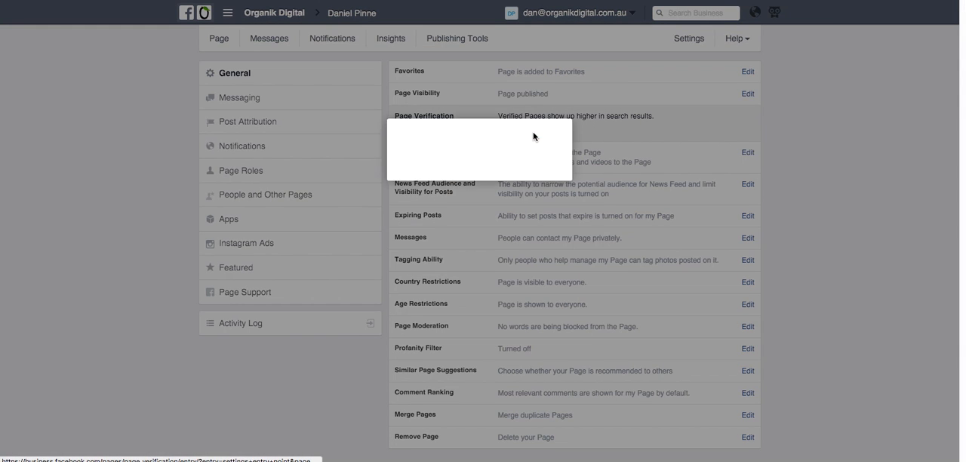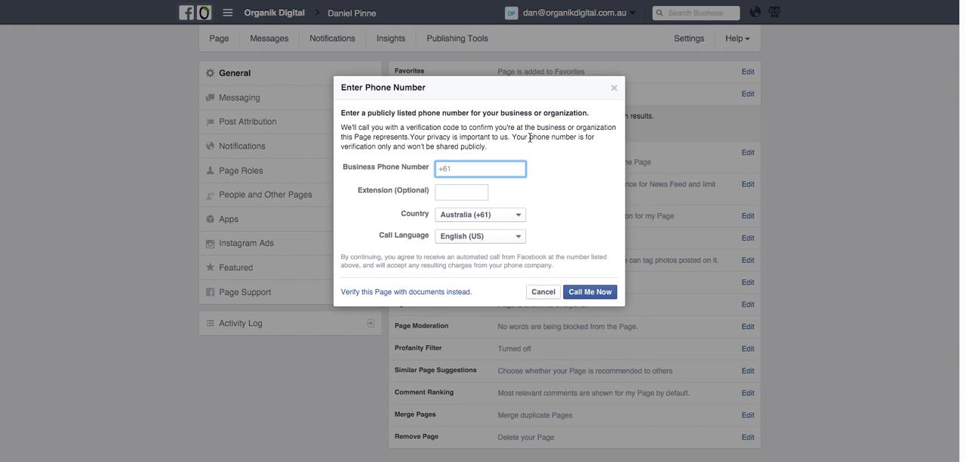Now, verify it. Super simple. Hit the verification. There are a couple of ways you can do it. The easiest one is enter your phone number and you'll receive a phone call pretty much immediately from Facebook. The other way is to verify it with documents instead. You can upload things like a phone bill or registration business name that has the address, etc. on it. But for this one, I'm going to enter my phone number.